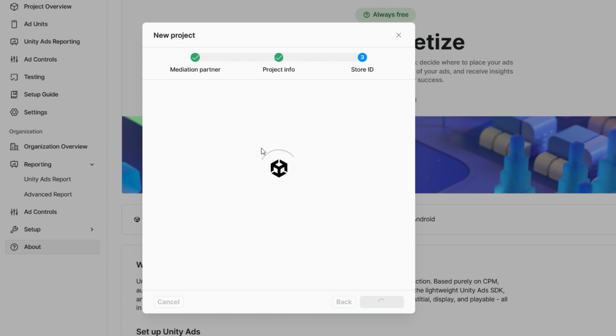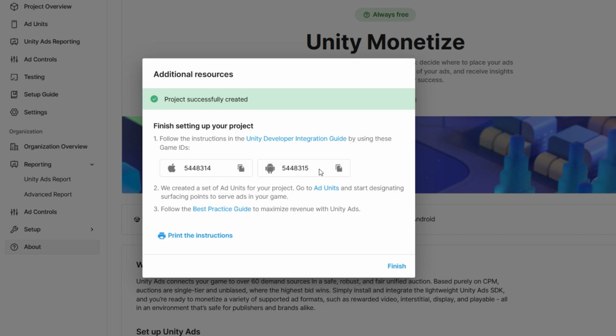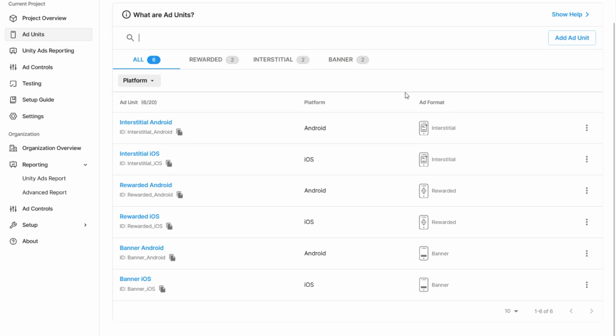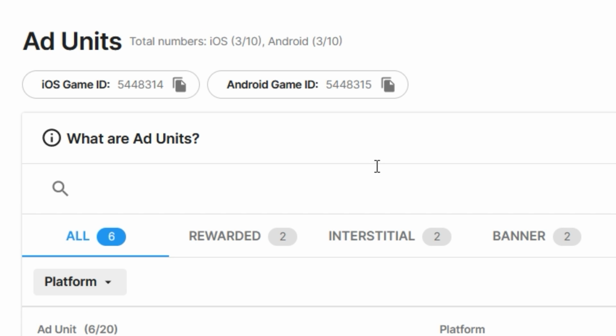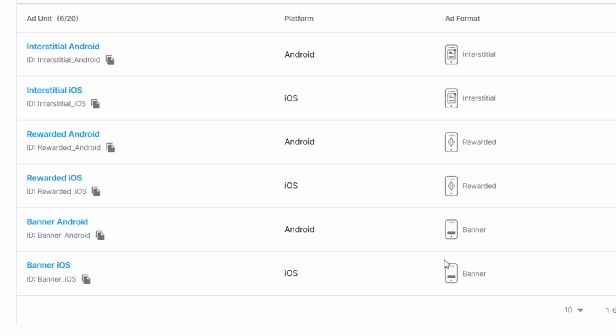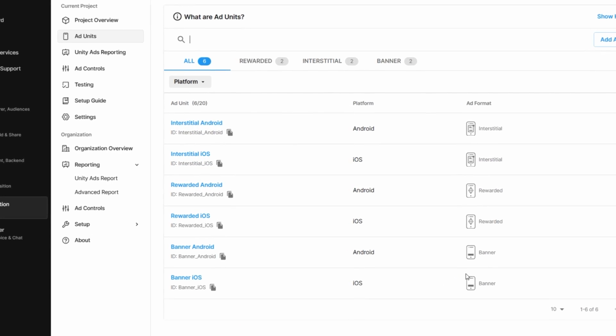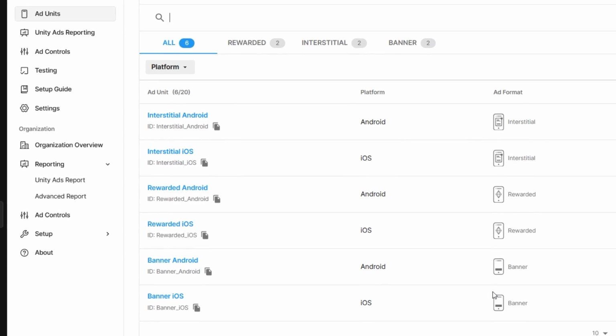And after that, you will find your game IDs for both Android and iOS. Select Finish. And now you can click on Add Units to find your game IDs and ad unit IDs. Each game has its own unique game ID for respective platforms, and each platform has its own ad unit IDs. So make sure to save these game IDs and ad unit IDs as we will be using them later on. And yeah, that's it for the Unity dashboard for now.